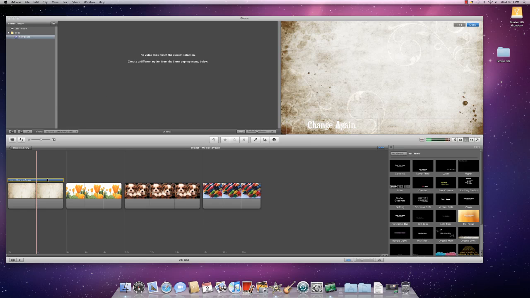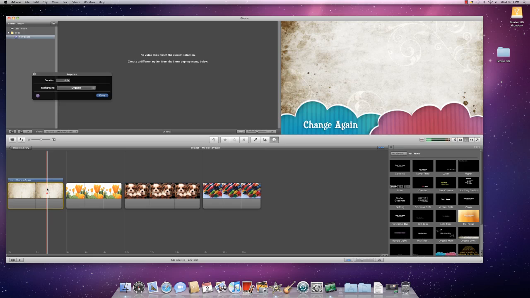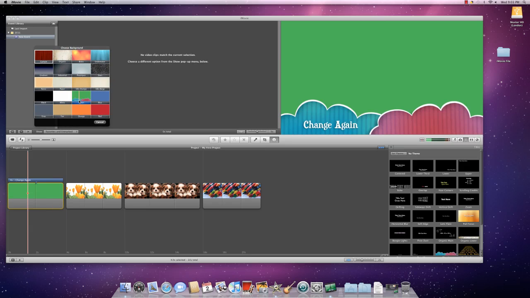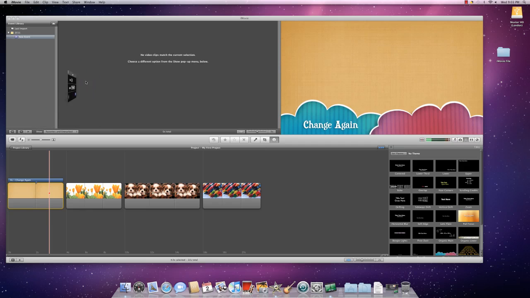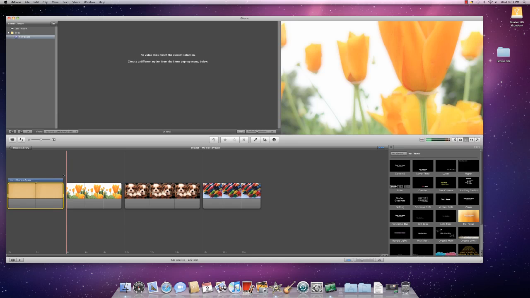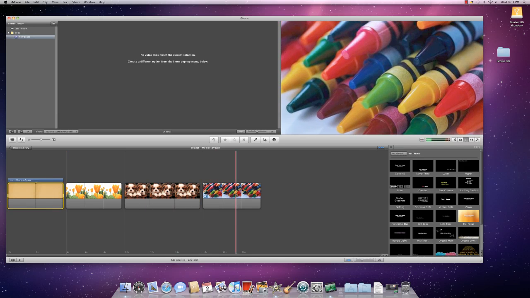But say you decided that once you change that, it doesn't go with your background. So to change your background, you simply double-click on this itself. You can change the duration again, and you can change the background. And here are the different backgrounds that you can choose. Click, and then select Done. And there's your text. You can put it anywhere you want within your iMovie.